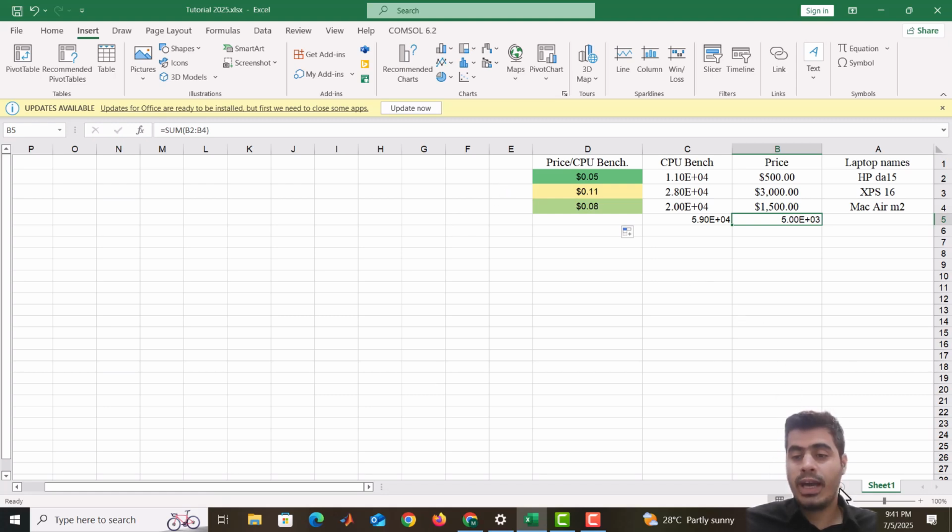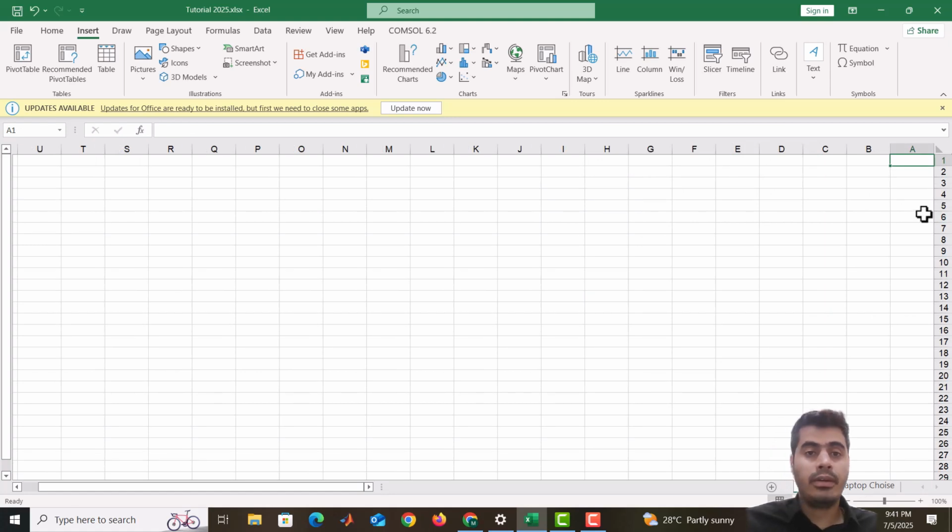I just want to add another sheet. At the bottom here, when I double click on Sheet 1, I can rename it to laptop choice. I can add a new sheet, and here I can write down some other information. For example, I want to manage my monthly budget, and I want to understand how my money stream goes up. So I have to manage my expenses.